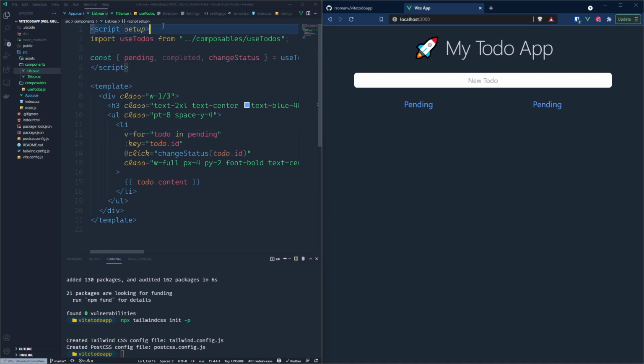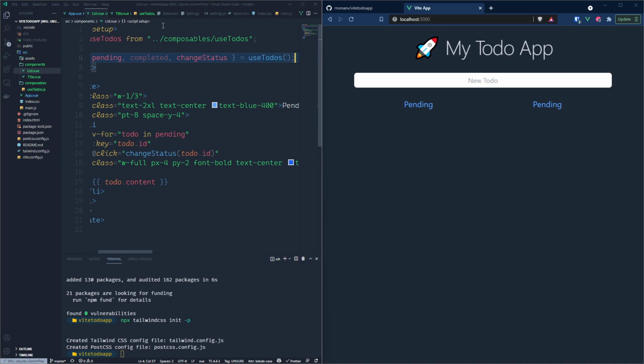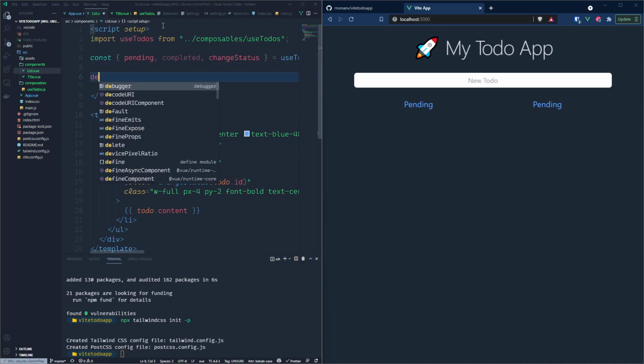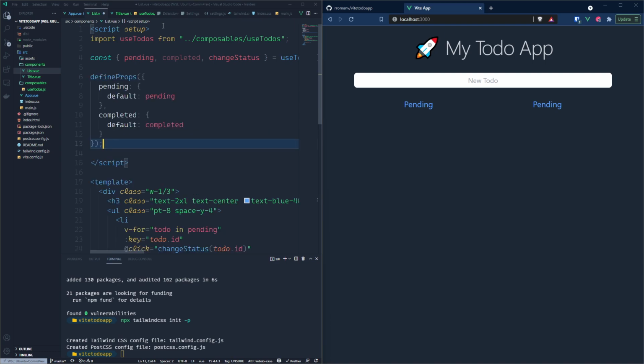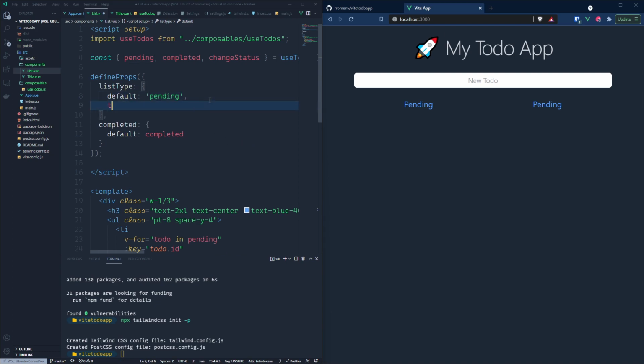So let's use another thing from Vue, and that's actually the props, and the props are the ones who are going to help us. So here, I'm going to do the defineProps, and we have two. No, let's actually have one. Let's call this type. I don't know if we can use type here or not. Let's call this listType. By default is pending. And let's do type string. There you go.